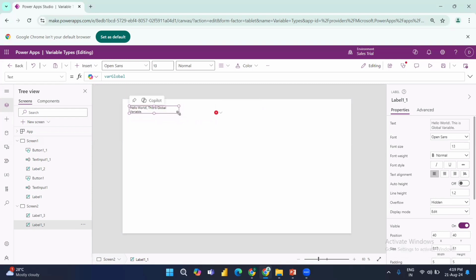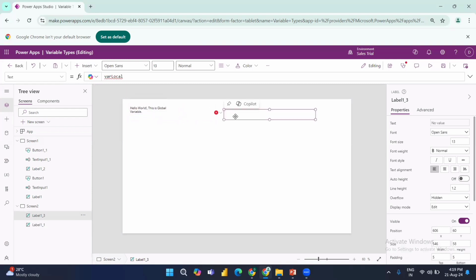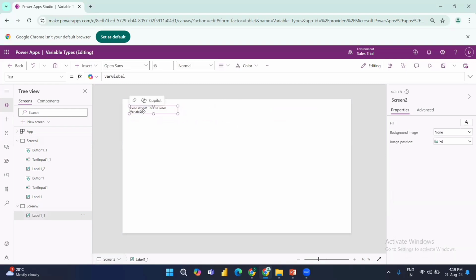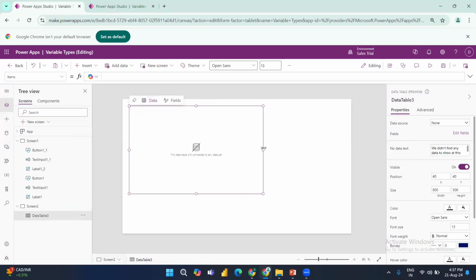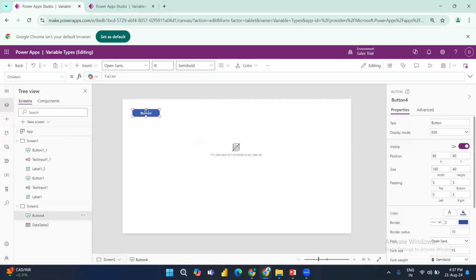So local variable and global variable. Global variable can be used throughout the app, but the context variable cannot be used. The third one is collections. For collections, the data will be stored inside a table. So let me take one data table and one button.